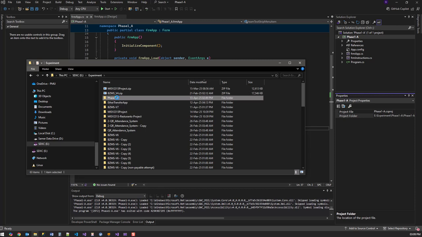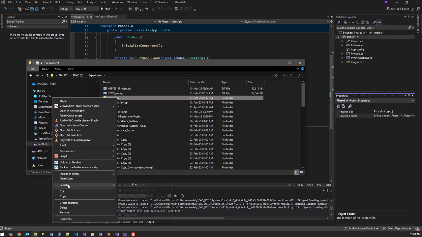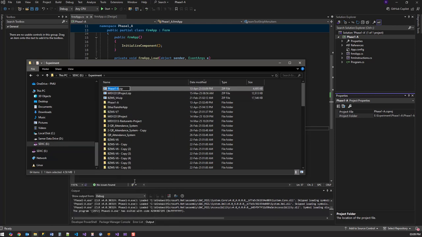This one. Right click and go to send. Compress. It will be compressed to zip file. This zip file, which is going to be uploaded in the Blackboard in the phase 1.